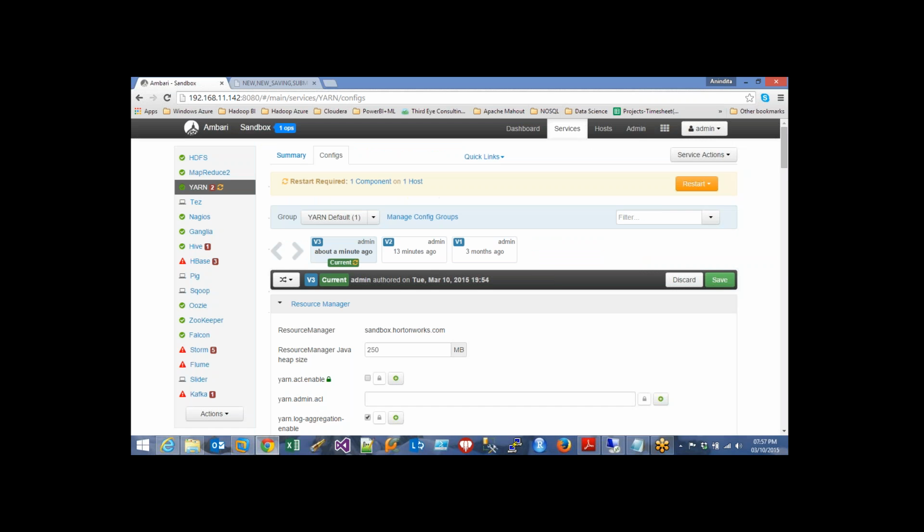Okay, let's cancel this for the time being, and let me show some other configuration change. Suppose we want to compare the versions in the configurations, as there are often situations when it is difficult to figure out the difference between two versions. Suppose we want to change the resource manager Java heap size, which is mentioned here as 250 megabytes. We can change this in the settings page from 250 megabytes to 512 MB, and save the changes.